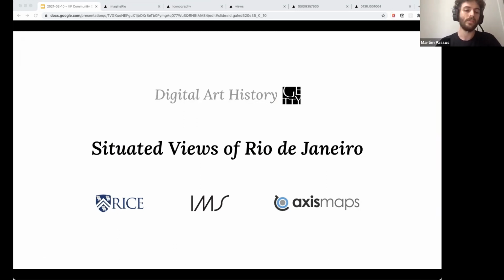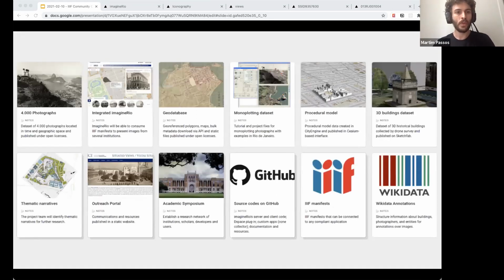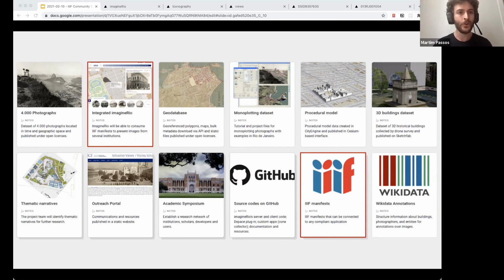And the project is called Situated Views of Rio de Janeiro. And it, among other things, so next slide, please. We proposed these goals. Of course, they are a bit loose, so some things have changed, but next one. Most importantly, of these goals, 2 were very specific about IIIF. So Imagine Rio would need to be able to consume IIIF manifests and display IIIF images, and everything that we publish should also be IIIF compliant.